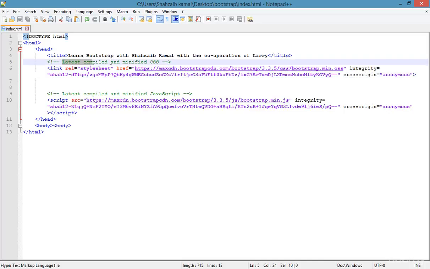But what is this? You can see the latest compiled and minified CSS. The other thing is the latest compiled and minified JavaScript, which means Bootstrap has a bootstrap.min.js file as well. It means it supports JavaScript, and interestingly it has a lot of jQuery features in itself. Actually, Bootstrap is based on CSS and JavaScript as well. Not only JavaScript, specifically jQuery. Now if you use jQuery in your project for adding animations, creating accordions and a lot of things, you don't need to use jQuery now. You can use the Bootstrap classes.